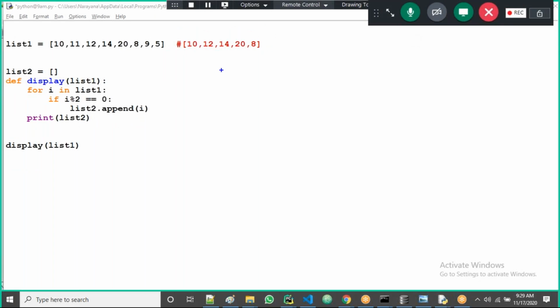Now I'm taking the i value, the if, and list 2, guys. Now we're interested in this one. So what's the first i value? 10 is the first i value, guys. Now, with i value 10, is the if true or false?